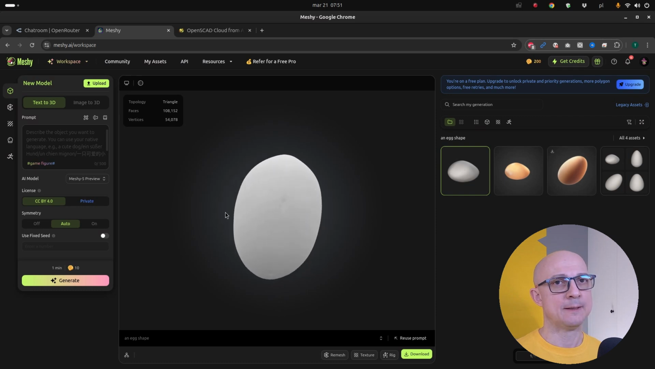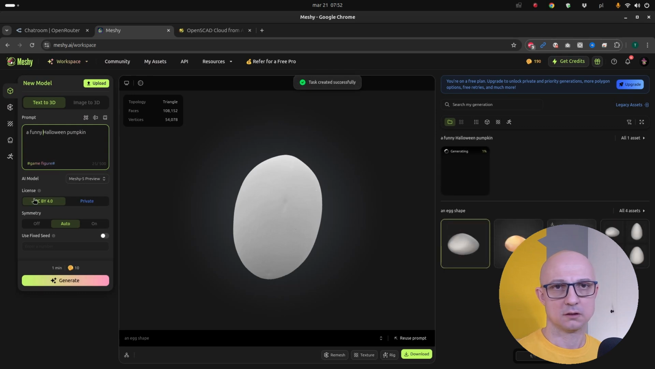It's not an egg. Now let's play another game and let's try to create a Halloween pumpkin. Halloween pumpkin. And let's generate. I haven't played with any parameters here. It is generating, and let's see what we will get.